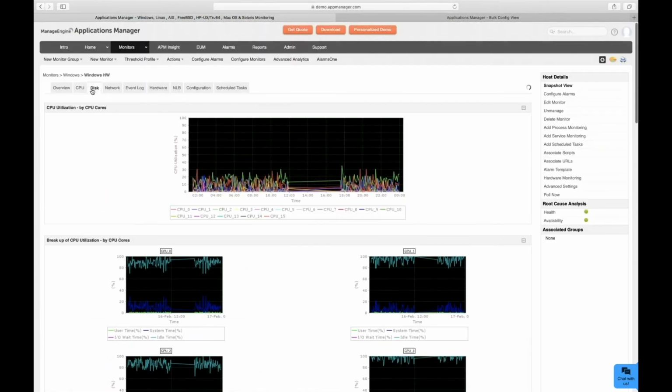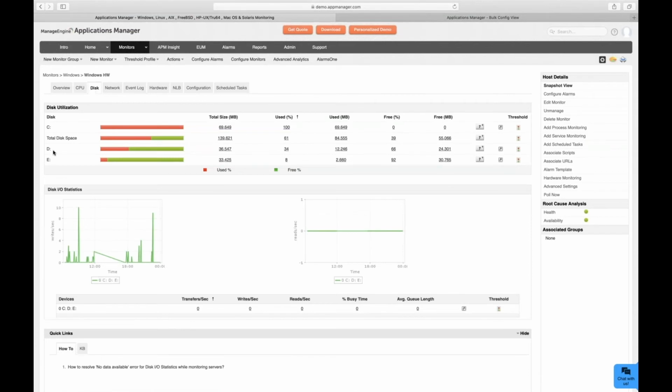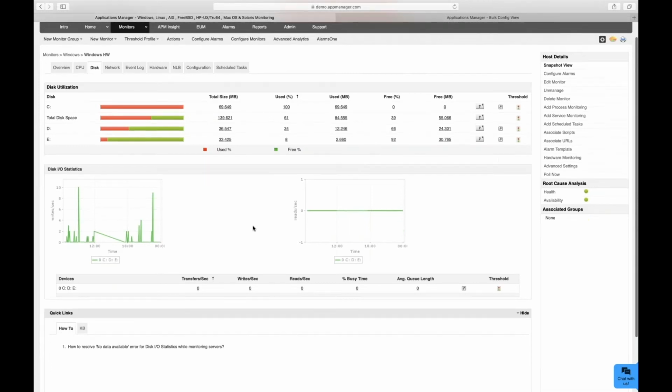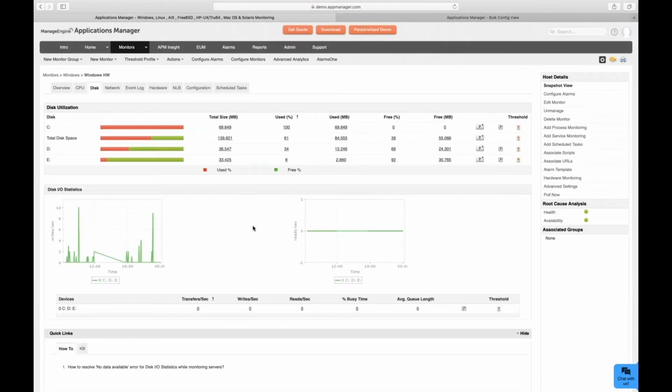A quick look next at the disk space. This is basically the disk utilization parameters with graphical as well as listed representation. And this kind of information is important for us to decide and plan our monitoring goals, because we should always ensure that the disk space in the right drives is always available to support the critical applications running on our servers.